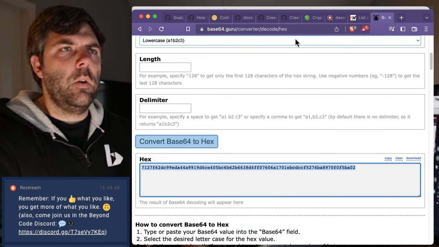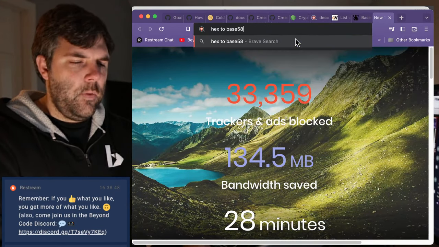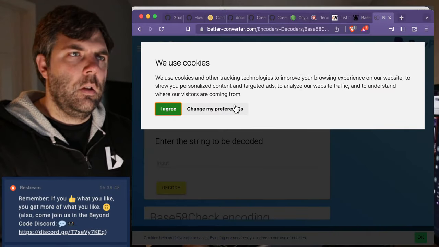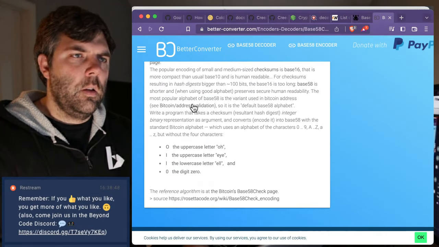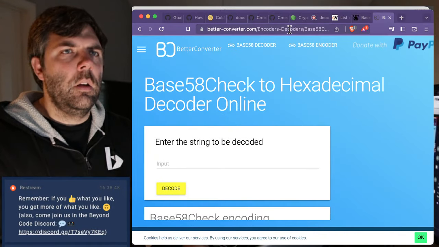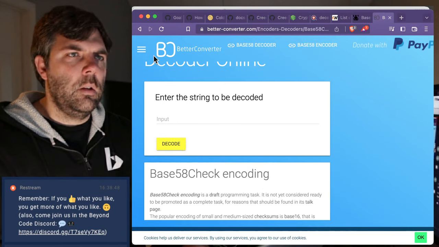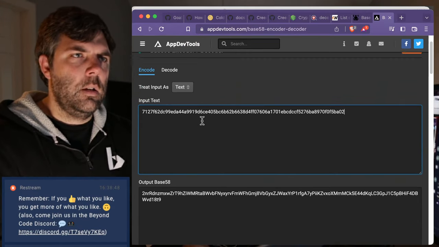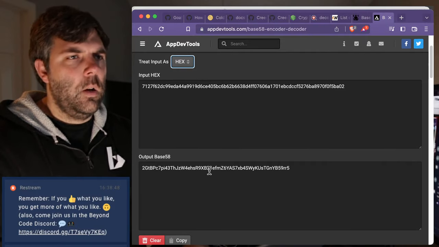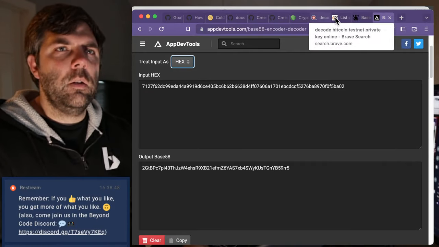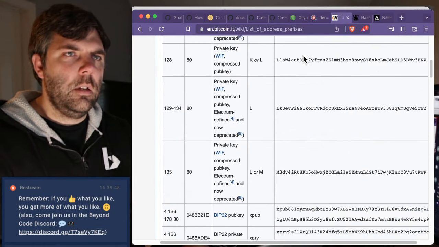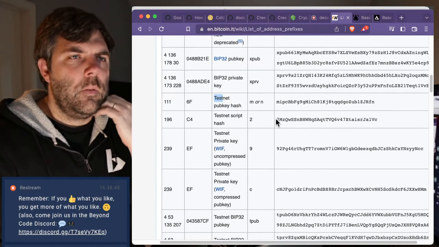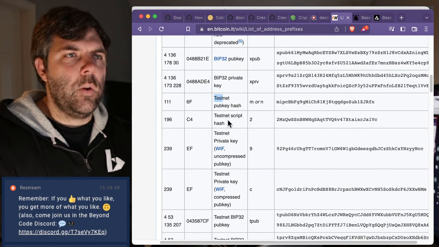Can we go to, okay, hex to base 58 check. Okay, no, I want to go the other way around. Don't we have a flip option on this? Go from hex to base 58 check. Base 58 input text. No, input as hex. Okay, so it starts with 2. So let me go back and look at that list. Is 2 testnet? No, 3 is testnet. Is there any 2? Testnet script hash. Okay, great.